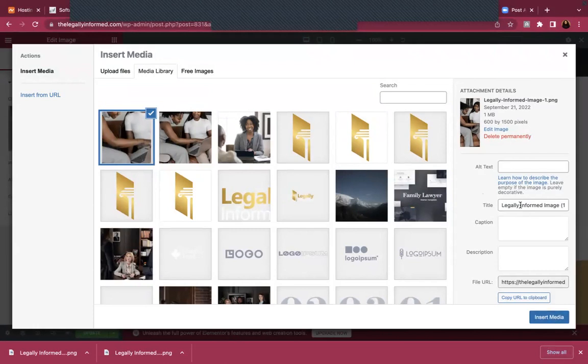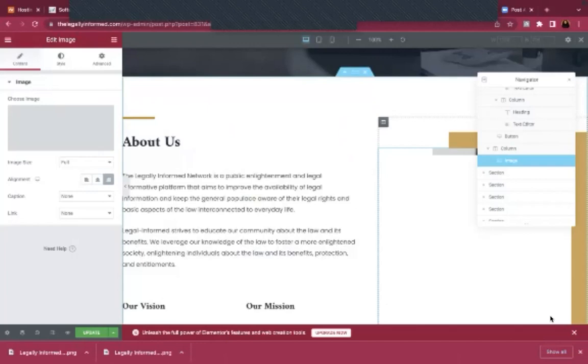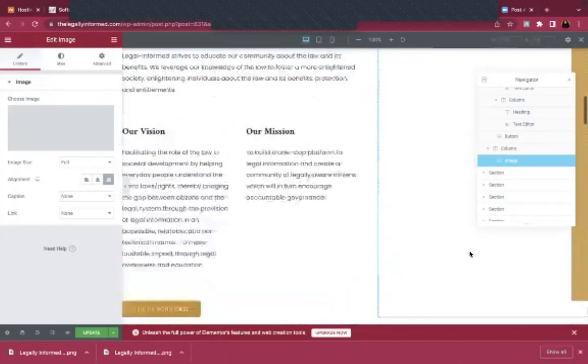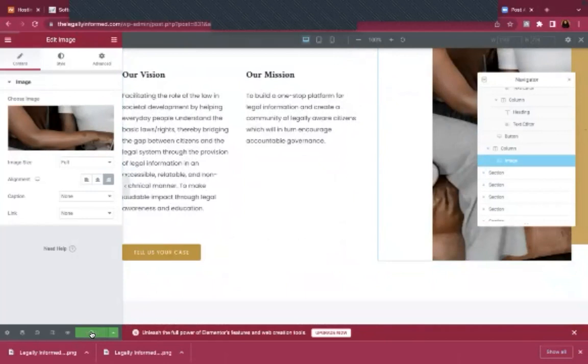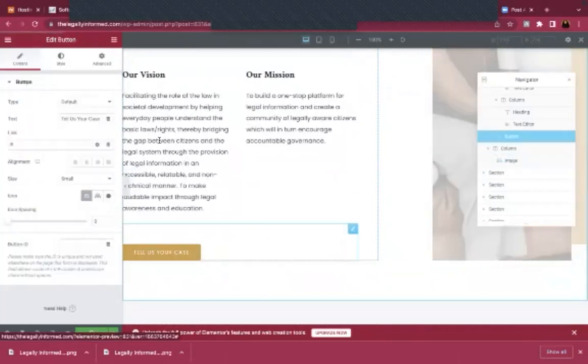So I'm going to put this here and put it. Yeah, I think it works. It works. Okay, so yeah, we resize the image. And then, Tell us about your case.